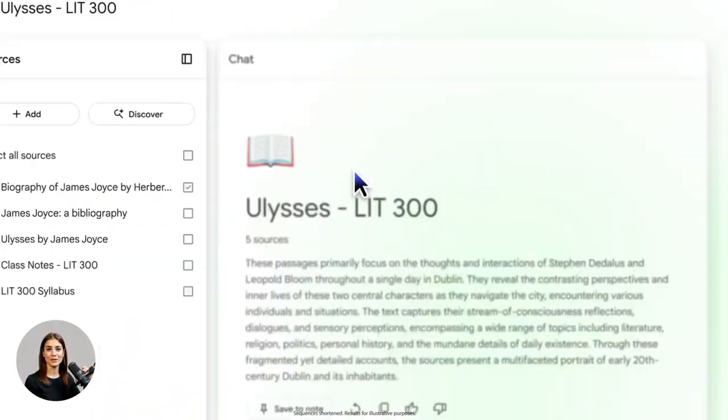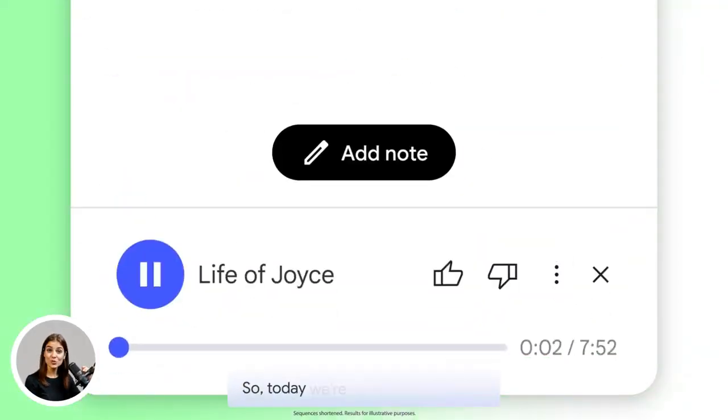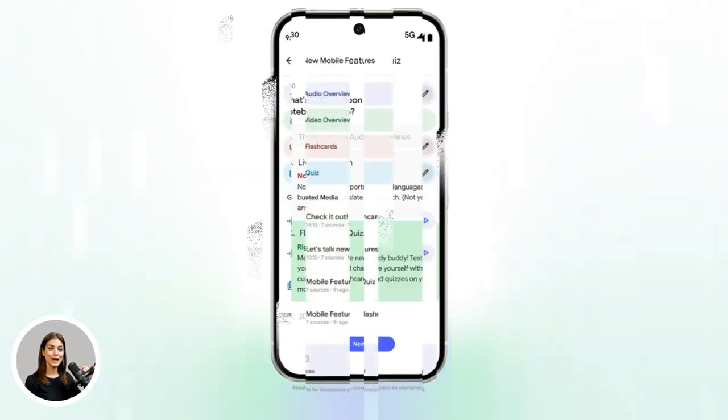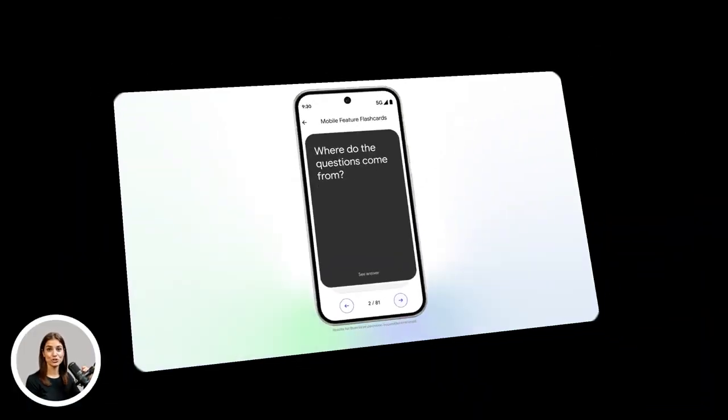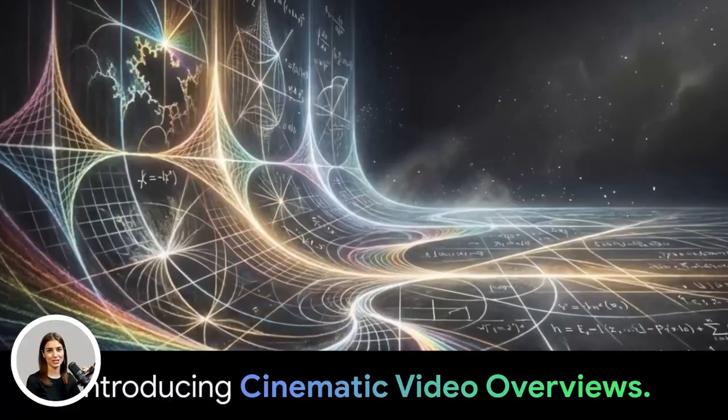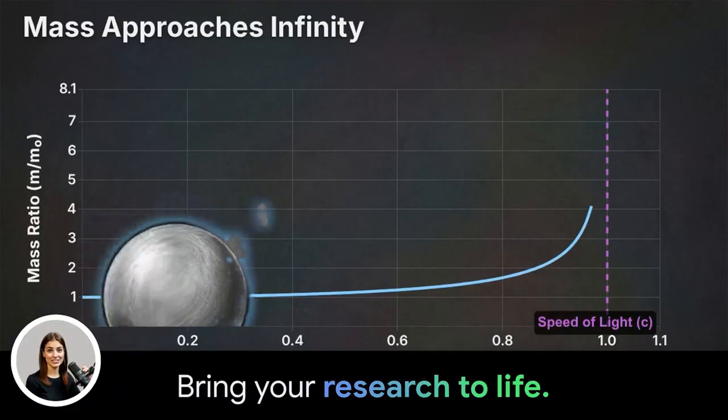And the worst part? There's been a tool sitting right in front of you this whole time. A tool that takes all of that, your notes, your PDFs, your research, and turns it into a full cinematic video in minutes, with zero editing skills required.